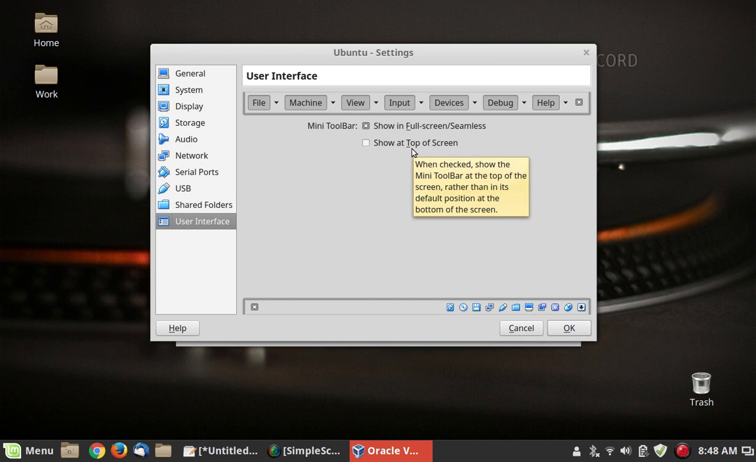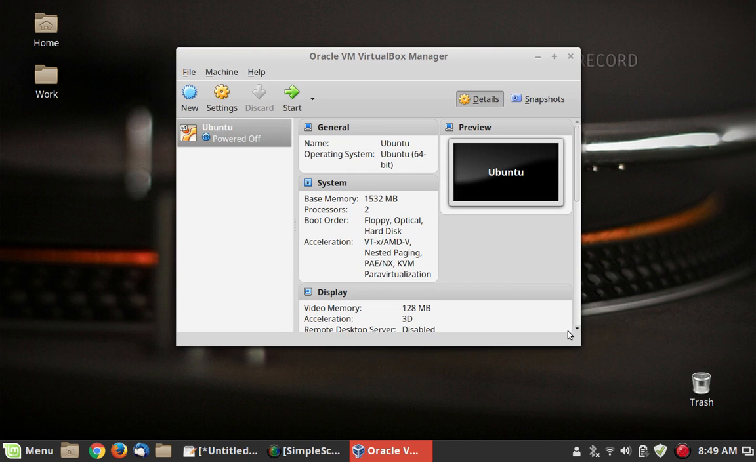Since we're installing Ubuntu with the Unity desktop in this video today, I'm going to go ahead and leave that at the bottom of the screen. So we pretty much have this all set up and we're ready to rock and roll. We've set up all of our little features and done our tweaks. So we can click OK. And clicking OK is important there. If you just click out of that box, none of those settings take.